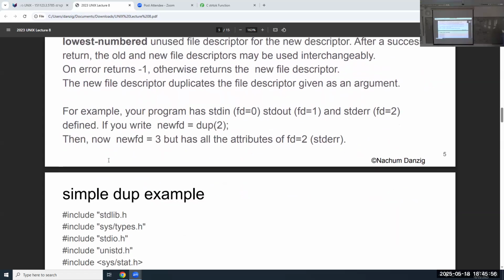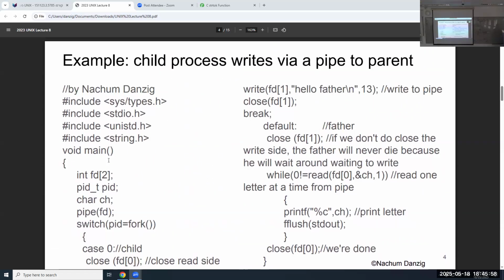I don't think I understand. Why switch on PID equals fork? Well, you can do a switch on anything. If you think of PID equals fork, there's going to be a value here, like 0 or 753. So I'm doing a switch on that value. It's not an assignment. It is an assignment. So what's it evaluated as?